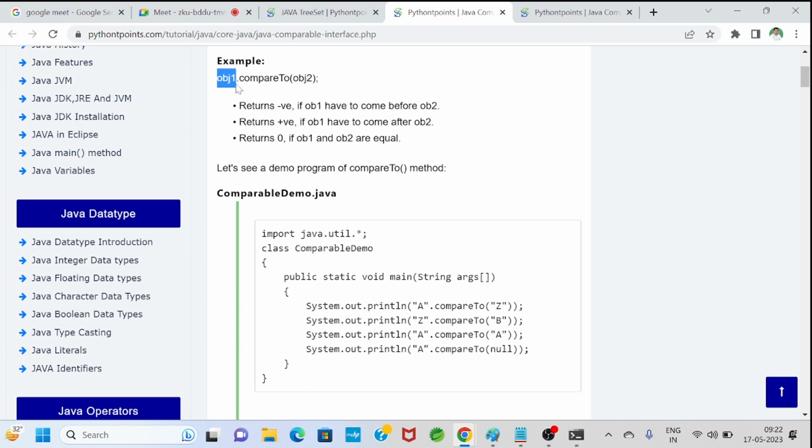That's why I have specified it outside: object1.compareTo(object2). So first data item dot compareTo second data item. In this way we can understand. It returns three values: a negative value, a positive value, and zero. Negative is returned when the first data item comes before the second data item.